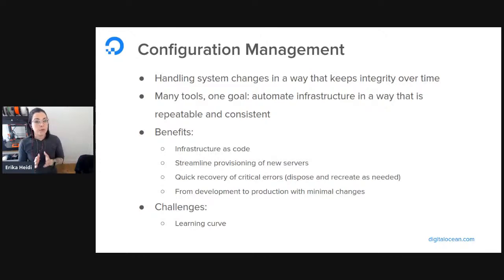And the benefits of configuration management, these are some of the benefits. So the first thing is that you will have your infrastructure set up as code. So this brings a lot of different benefits, the same way as you have with code. Like you can have a repository with your infrastructure set up. So your provisioning scripts will be in a repository so you can keep track of any changes. It's easier to share with other people as well. And this will also streamline the provisioning of new servers. If there is a problem with a server, you can quickly recover from critical errors.